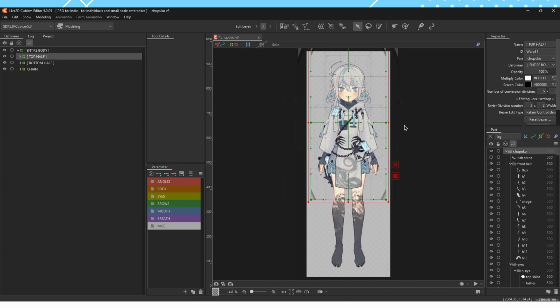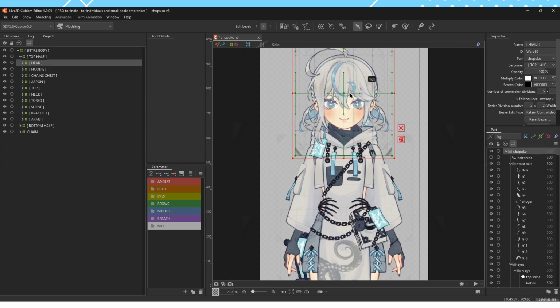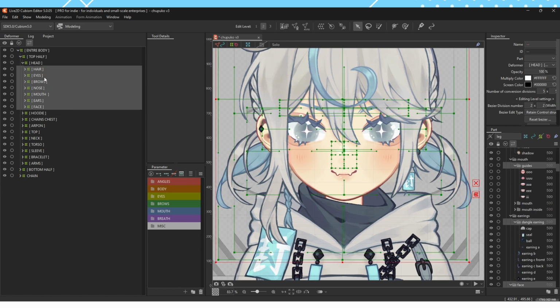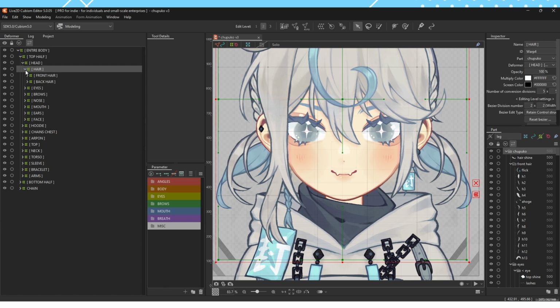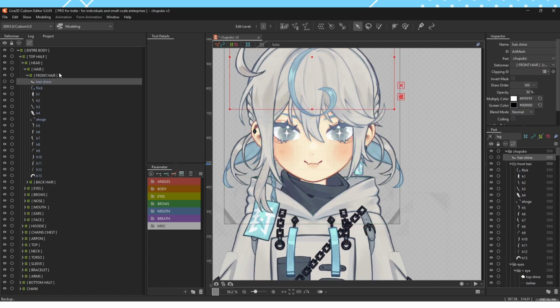Like I said, entire body, and then I have it separated into my top half and my bottom half. If we look at my top half, I have my head separated. If we open up my head, we have my hair, eyes, brows, nose, mouth, ears, face, all separated. And even more, if I open up my hair, I have my front hair and my back hair. So I have everything organized in sections.